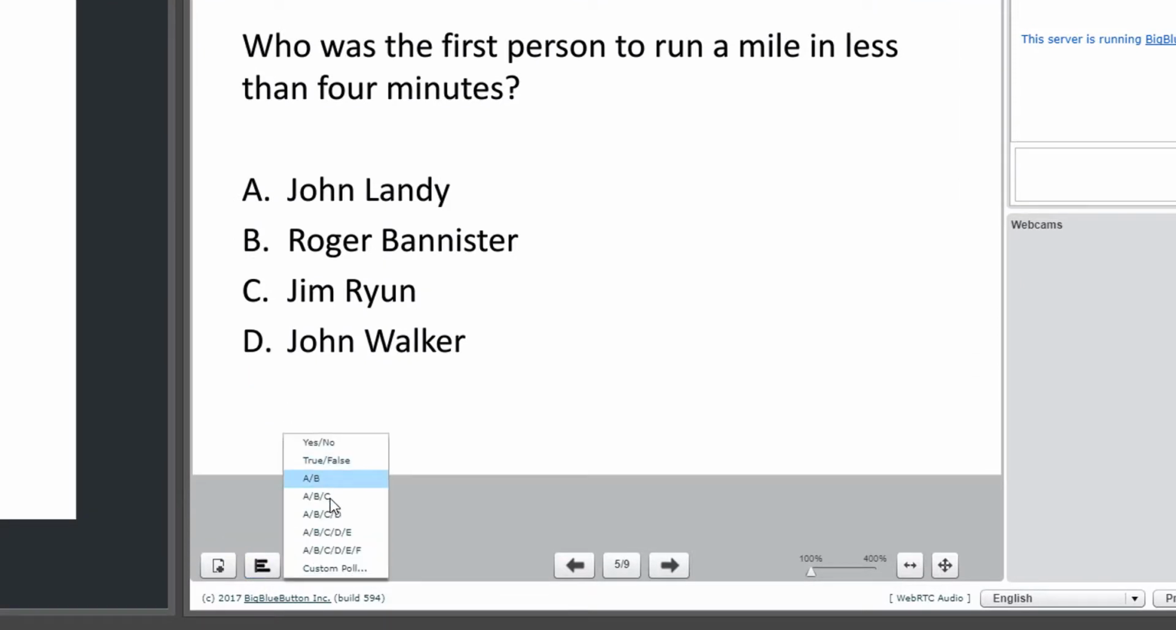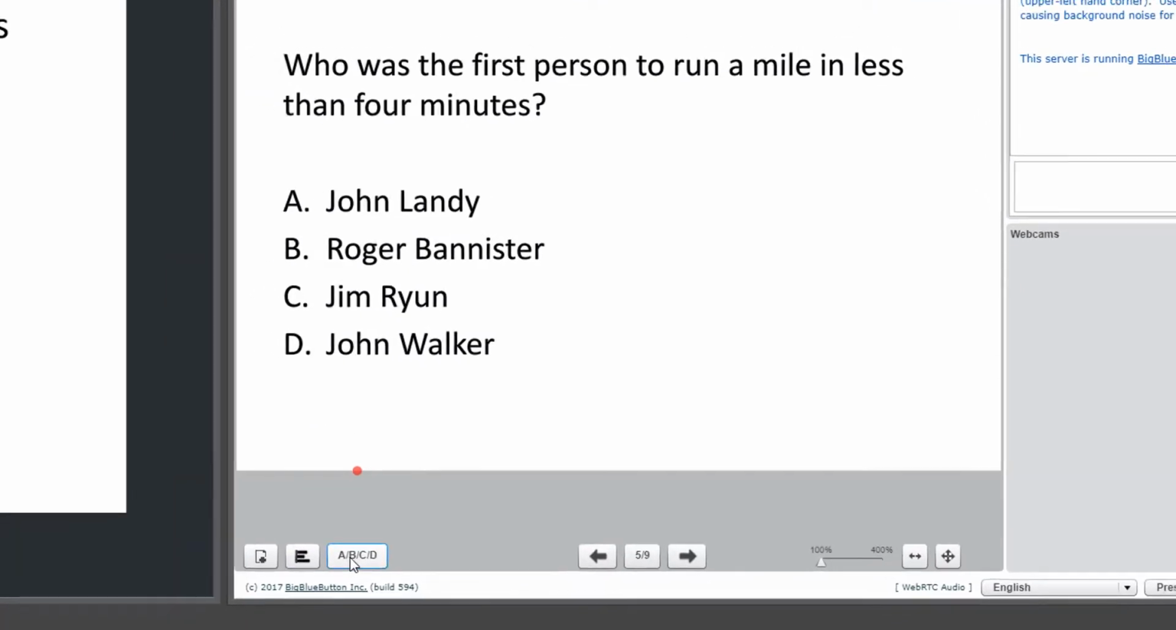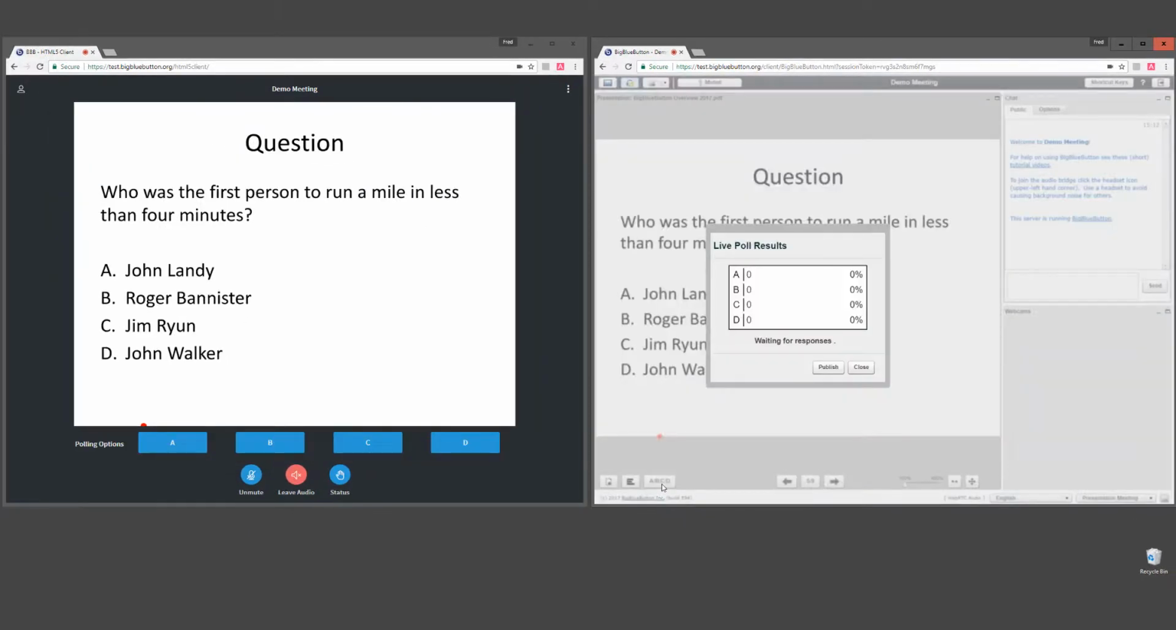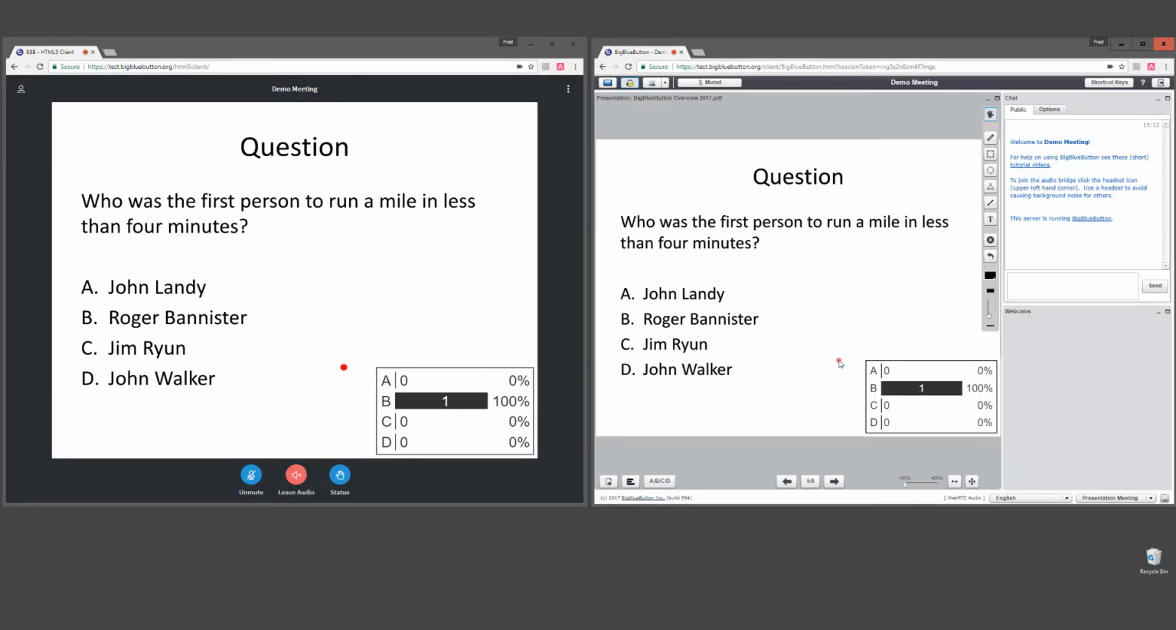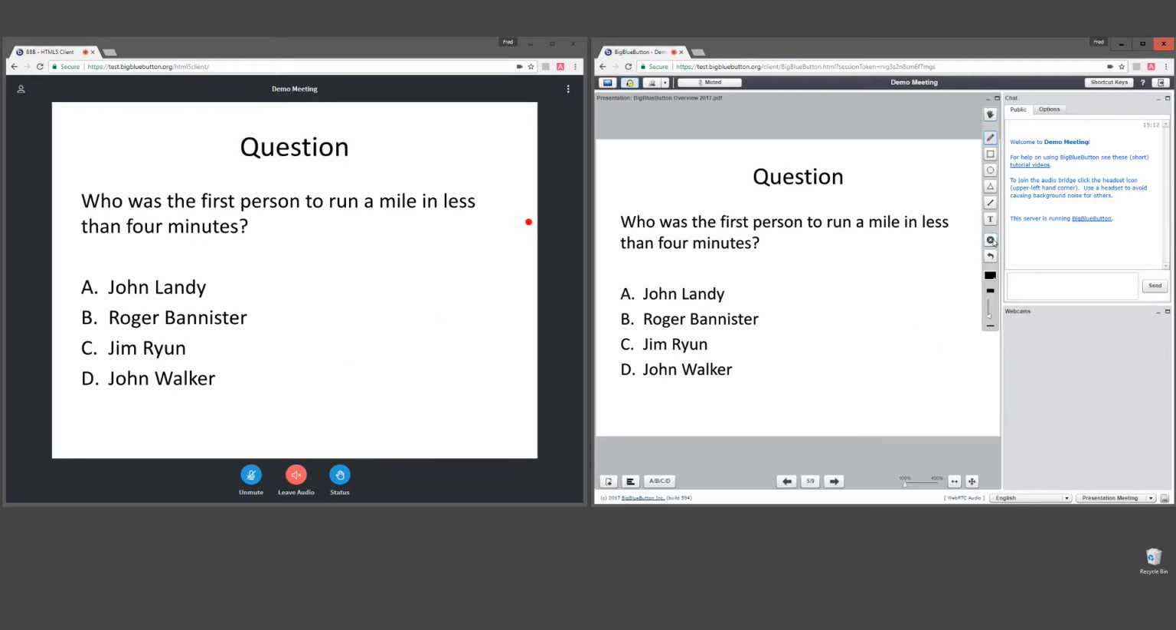I could choose A, B, C, D, but we make it easy for you and just give you a single button. So if I do this, the students, regardless of their Flash or HTML5 client, will have the option to respond to the poll. Here I know the answer is Roger Bannister. So I respond, publish, and the students can see the results. So I can use the whiteboard to annotate them, and I can clear the results as well.